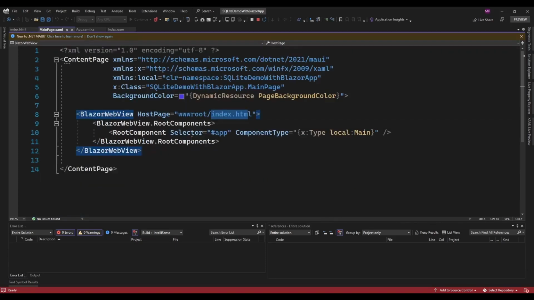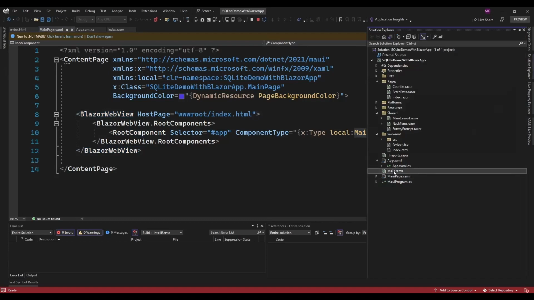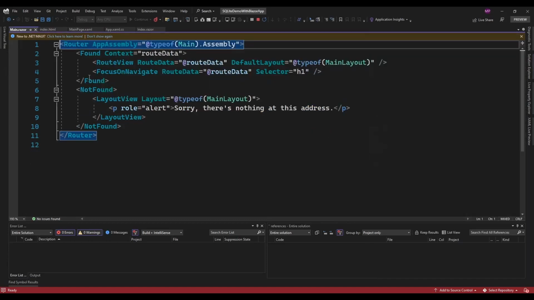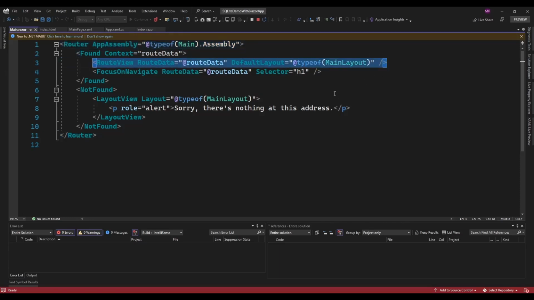And after that, the root component type is the Main component. In the Main.razor component, routing is defined: whatever page you are going to navigate to or open, if that page is found, then this RouteView is going to open that page. If the page is not found, then it's going to display "Sorry, there is nothing at this address." So if the navigation page is found, it's going to display from this RouteView.